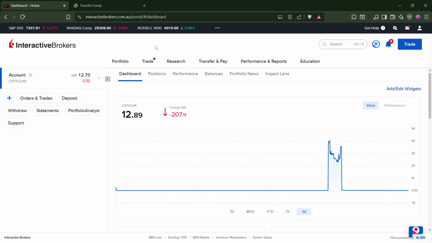First, head over to the Interactive Brokers website and look for the Login button in the upper right corner of the page. Click on it, then click Portal Login. Enter your username and password, then click Login. You'll need to complete verification. This is usually done via SMS or by scanning a QR code. Once that's done, you'll land on the client portal homepage showing your portfolio overview.